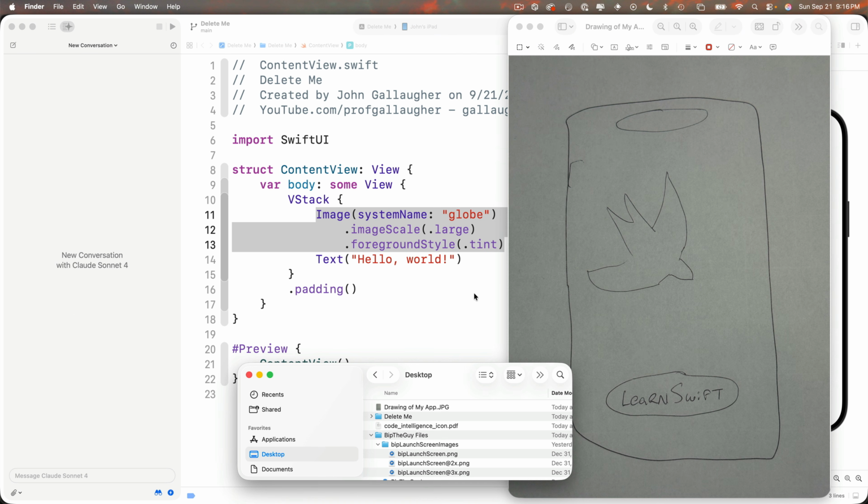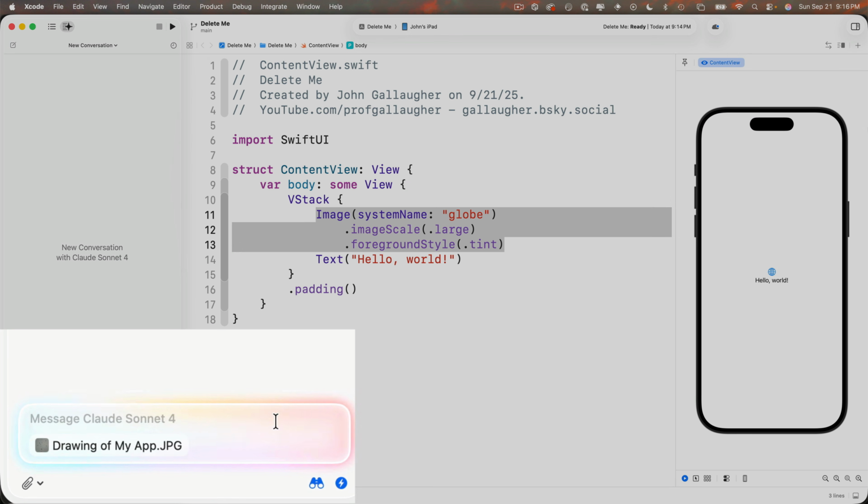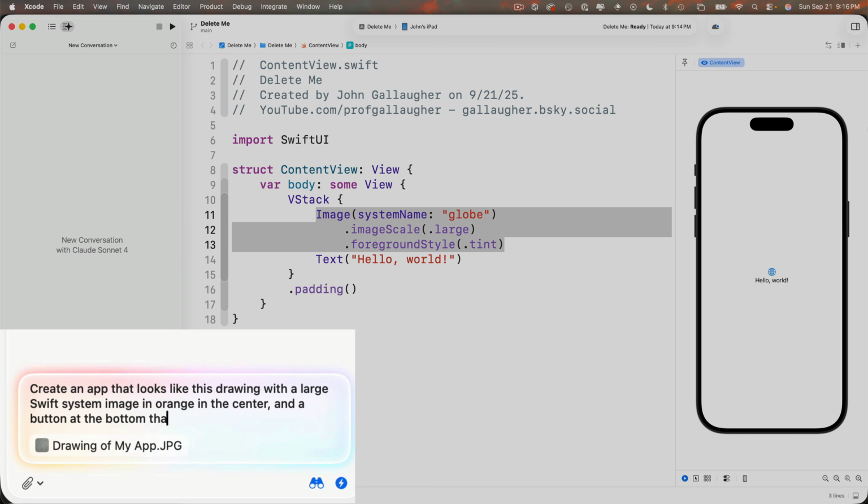And here's another amazing thing. You can take a photograph of a drawing and drop that right into the natural language prompt where you type, and Xcode will consider that and actually try to generate code that builds a user interface based on your drawing.